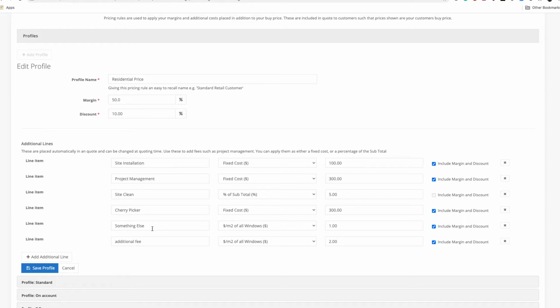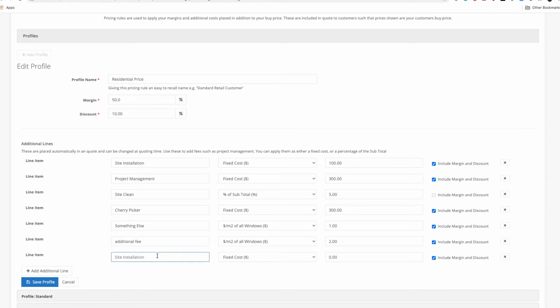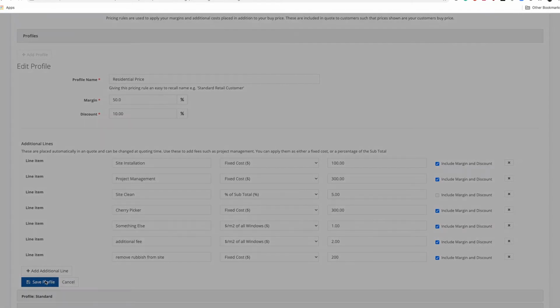The fourth one down here, which we've called something else, is a dollar value per square meter of all windows. That's actually windows and doors. That's the total area of the frames that we have in the quote. That also can be influenced by the margins and discounts. To add a new one here, we type in the description. And save our profile.